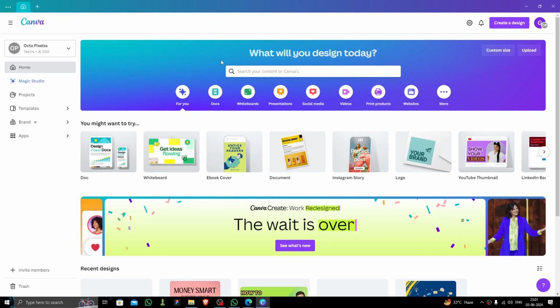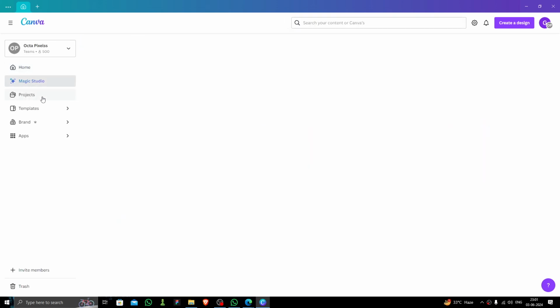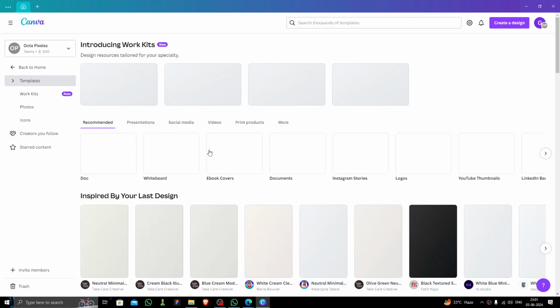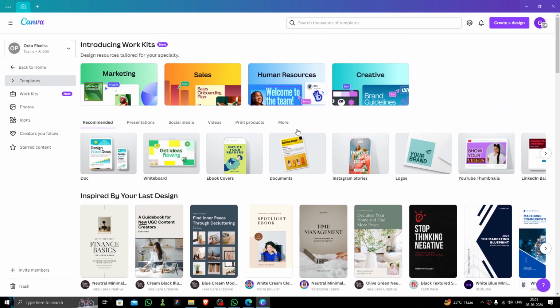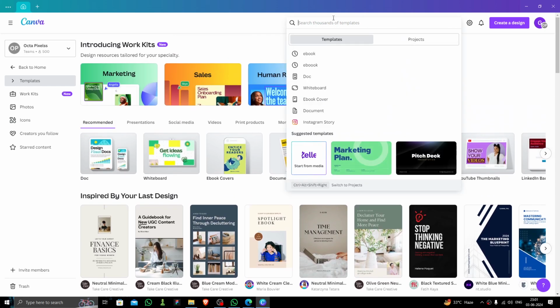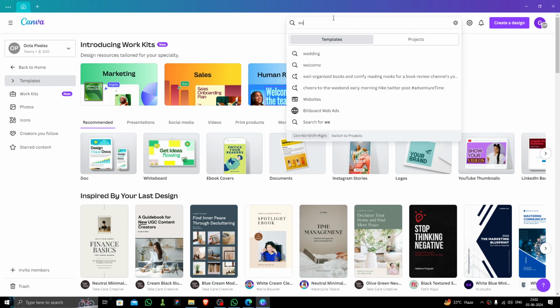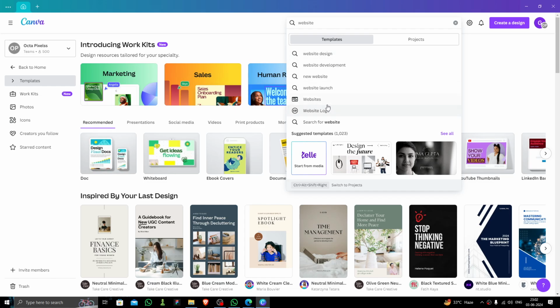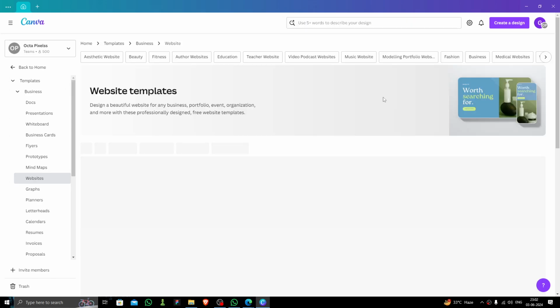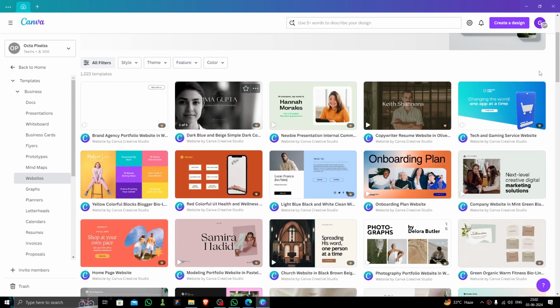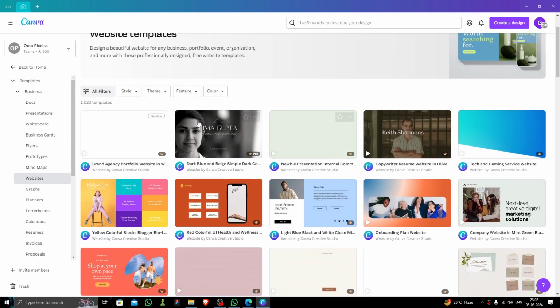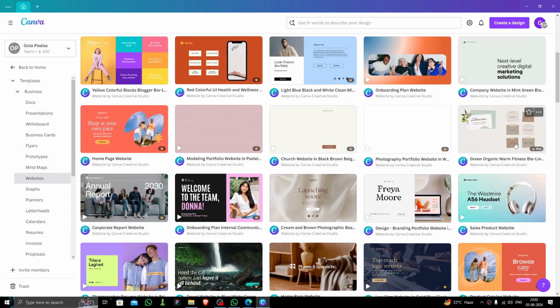Here you will go to the home and you can see the designs. You can go to the Magic Studio if you want to, and here you can see the projects and templates too. Here you can go to the search bar and search for the website. Go to websites, then here we can see the websites, and you can search for your website.